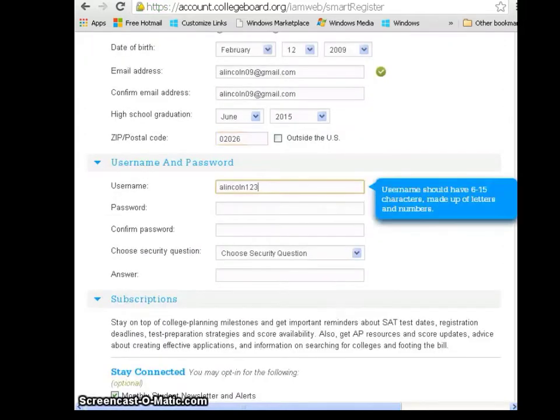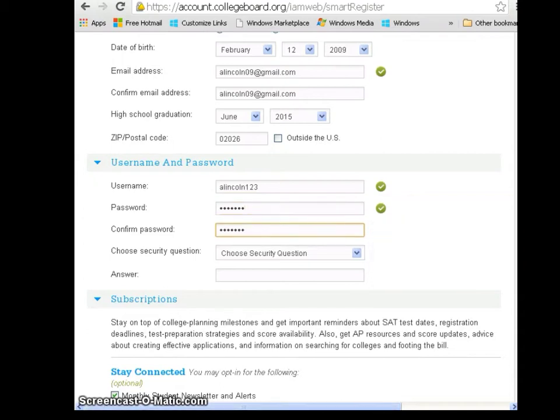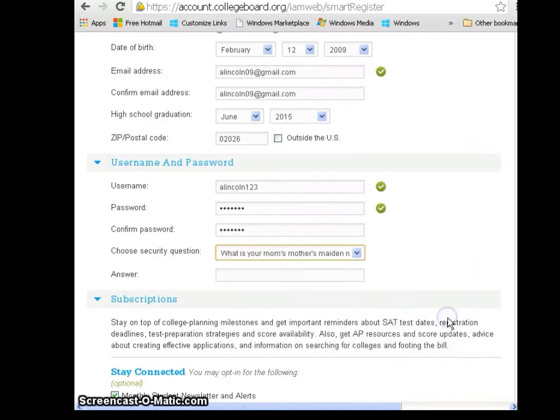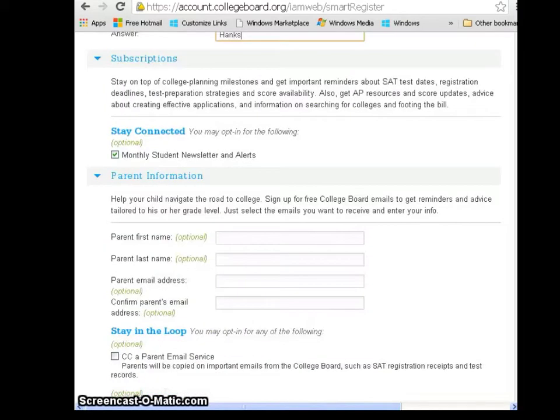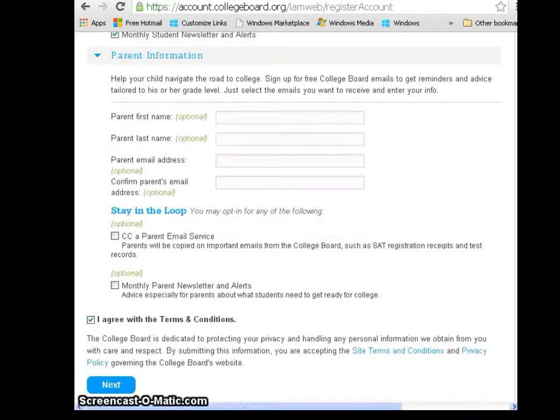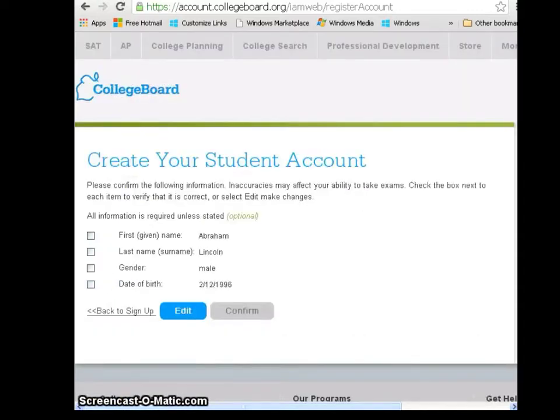Your username and password should be something that you can easily remember, but just in case, you will be prompted to give an answer to a security question so that you can recover your login information if you ever forget. You can choose to receive regular information from College Board and also connect a parent to your account. Lastly, once you check the box agreeing with the terms and conditions and click Next, you will confirm a few details and have successfully created your College Board account.